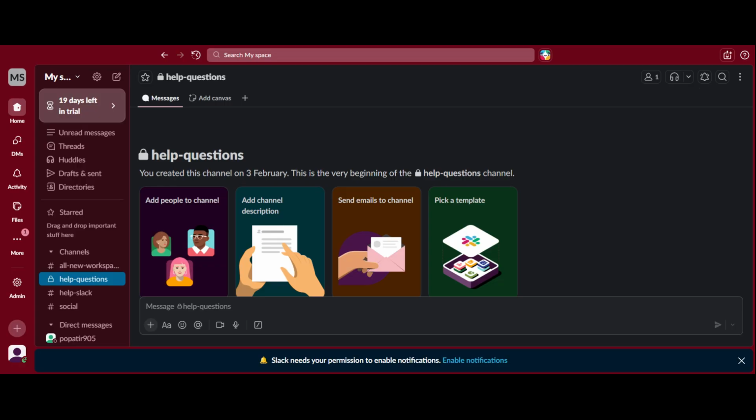Keep in mind that removing someone from a channel does not remove them from the entire Slack workspace. It only removes their access to that specific channel. If you ever need to add them back, you can do so by inviting them again to the channel.